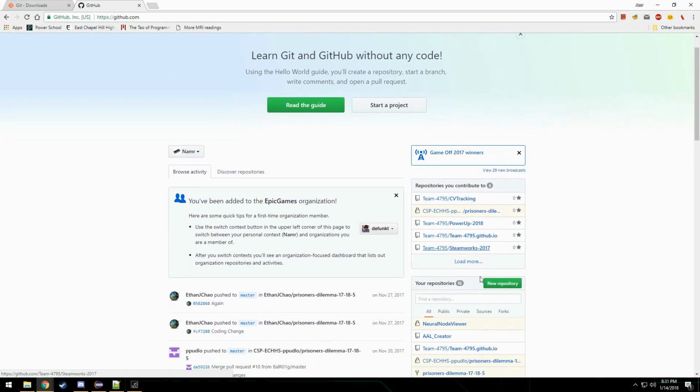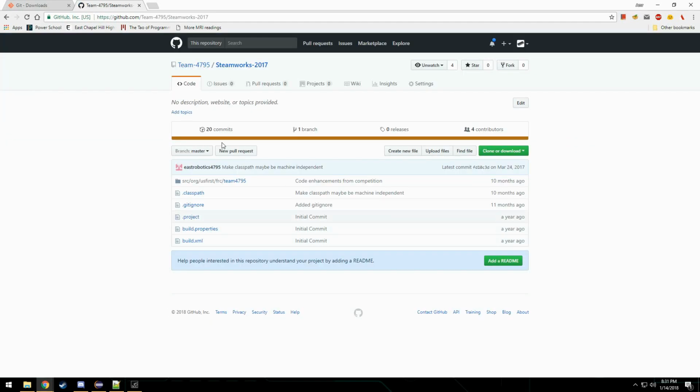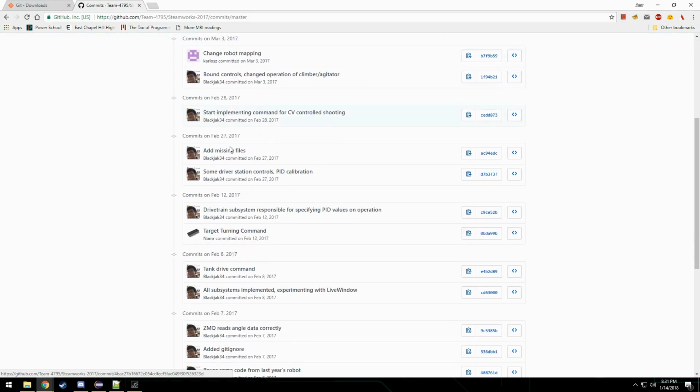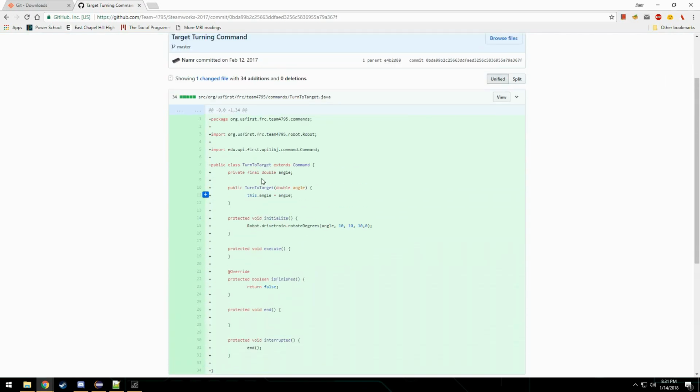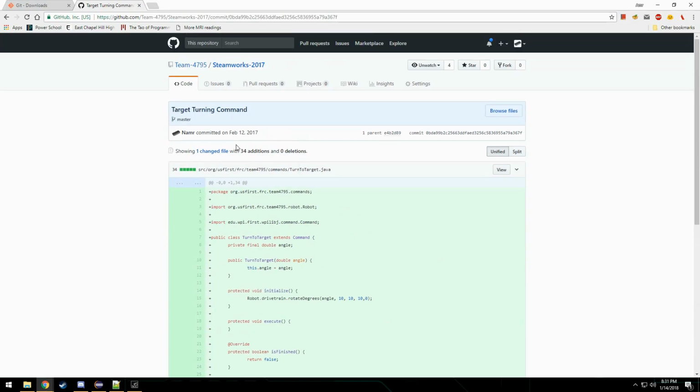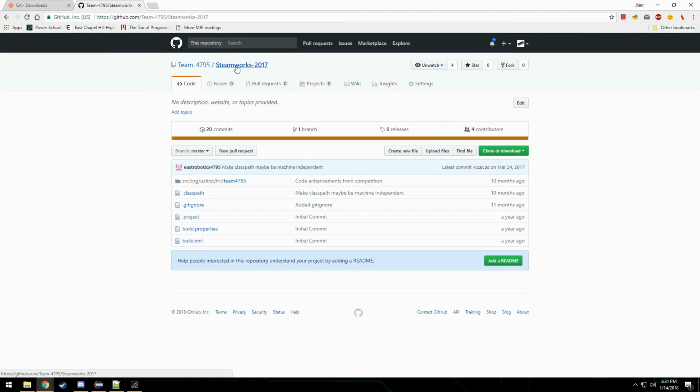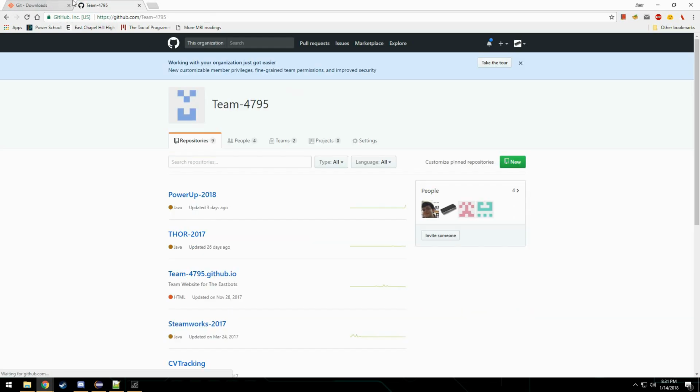So, if we look at like the Steamworks 2017 code, you can see there was 20 changes made by multiple people, and you can see exactly what happened. For example, I coded this, and this was just a rotate to degree function. So, how do we get this working? Because this way, if your computer dies, you won't lose all your progress, and you can also keep track of changes. So if you make a mistake, you can go back and fix.